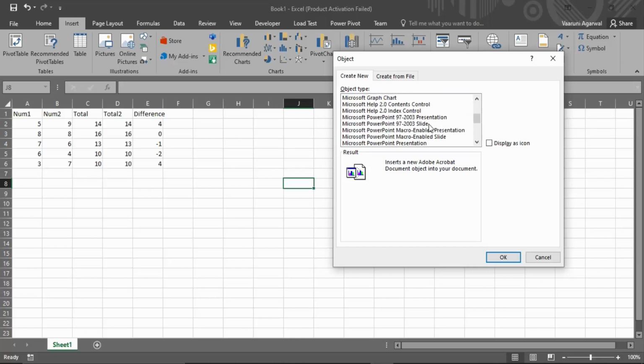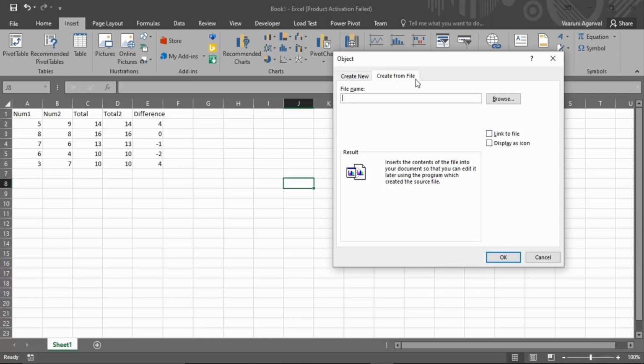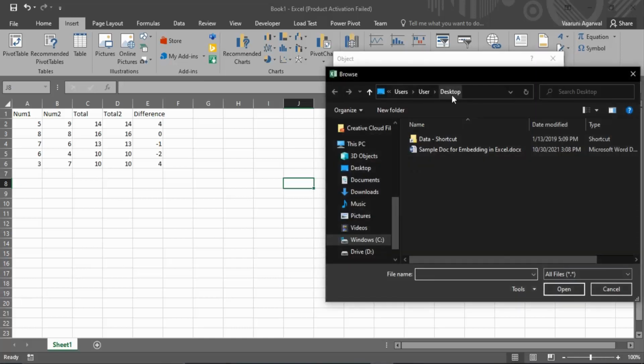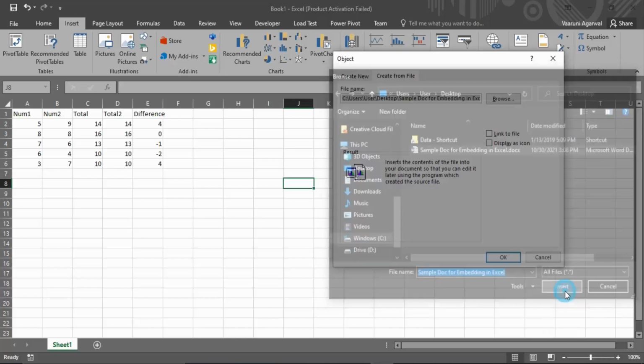From here you want to select the Microsoft Word document. If you want a macro enabled document, that also you can select. If you have older versions of Microsoft Word, you can select the 97 to 2003 version, if you want to create a new document. However, if you have an already existing document, then go to the option Create from File. Either you can enter the file name if the Excel file and the Microsoft Word document are both in the same place, or you can just click on Browse. My Word document is on the desktop, so let's select this and click on Insert.